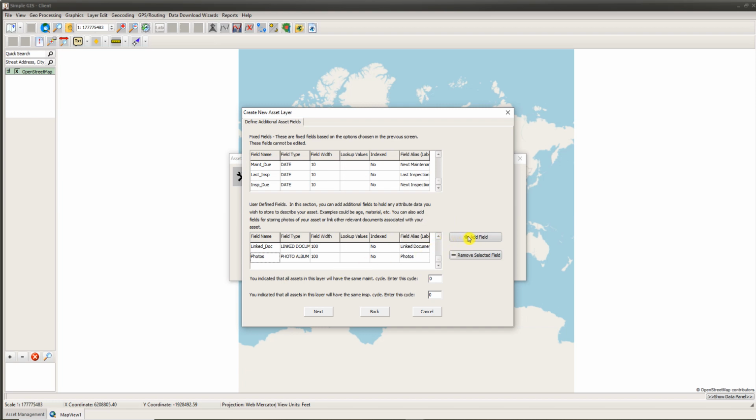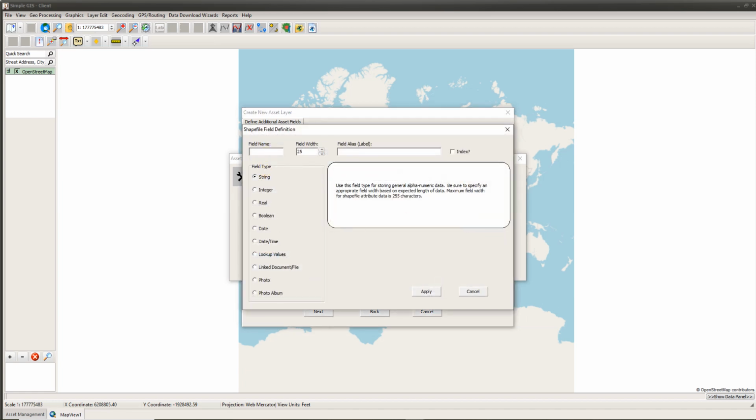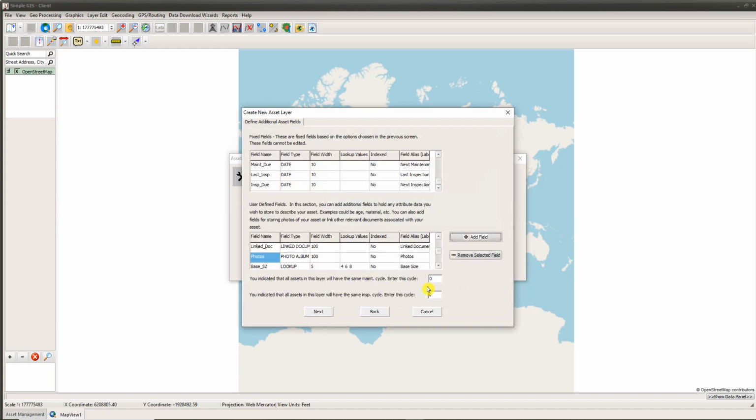So for example, for our hydrants, we might add a field here, and we're going to call it base size for the field name, and we're just going to make it 5 characters wide, and we're going to give it a field alias of base size. And then for the field type, we're going to make it a lookup value, and we're just going to put in some values here that are going to appear in the drop down list for the different base sizes for our hydrants. So we have a 4, a 6, or an 8. And I'll click apply, and as I do, I see that it added this field now into our grid.